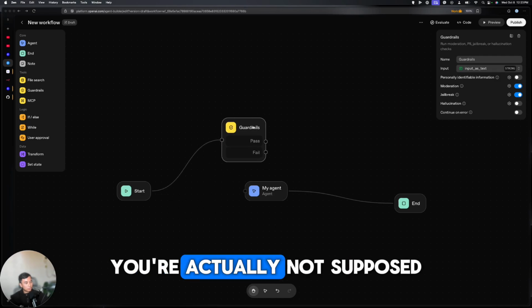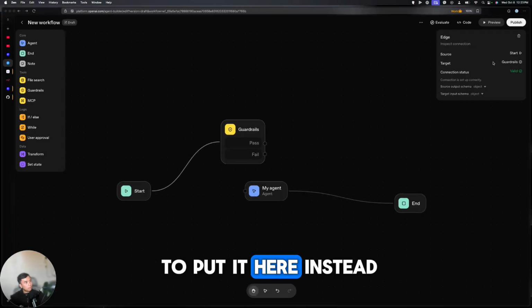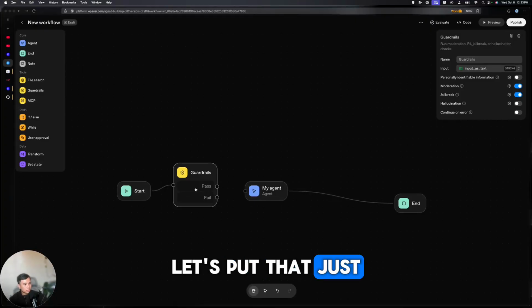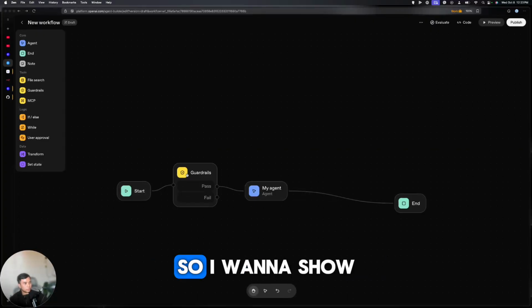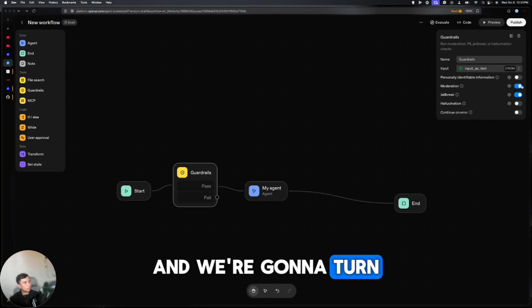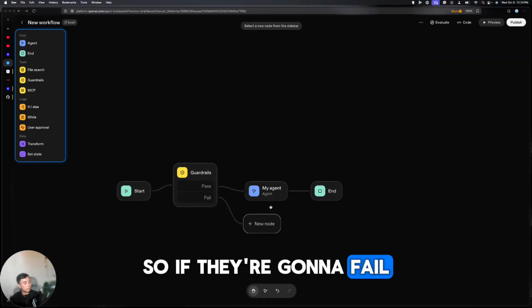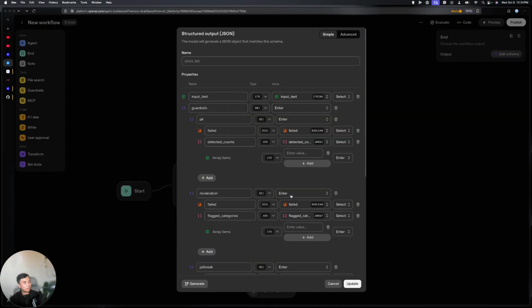But sorry, you're actually not supposed to put it here. Instead, you're going to put that here. For now, let's put that just between the start and agent node. So I want to show you it in action, and we're going to turn on moderation and jailbreak. So if they fail, we're going to put end, and there we go.